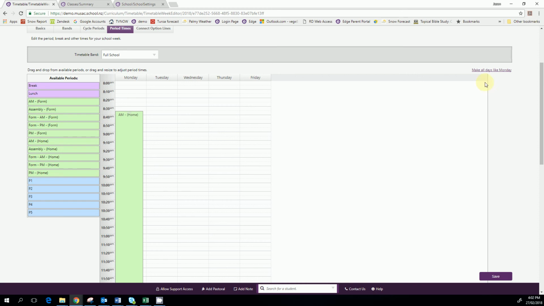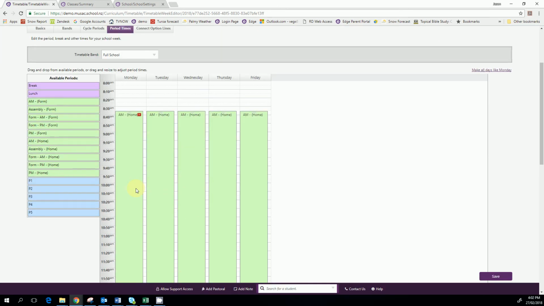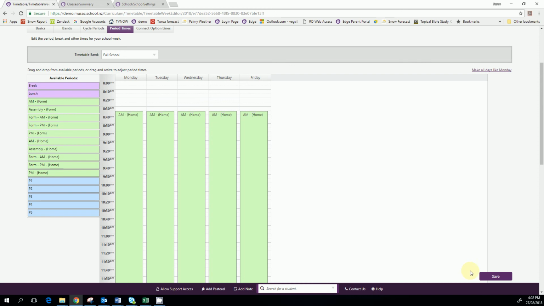And then there's a link up the top to make all days like Monday. That will just copy it over to the rest of the timetable. I'll continue rather than expanding at this stage. So that's copied that across. I should make that one a bit bigger, but for now, let's just save that one.